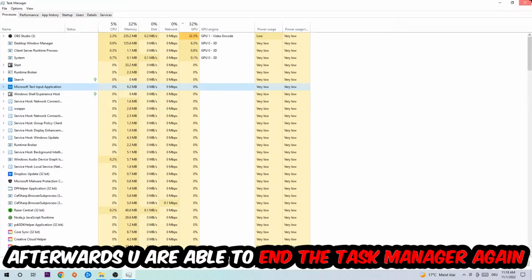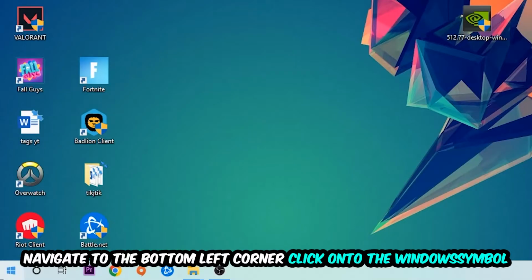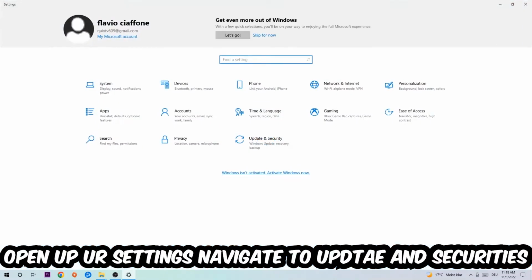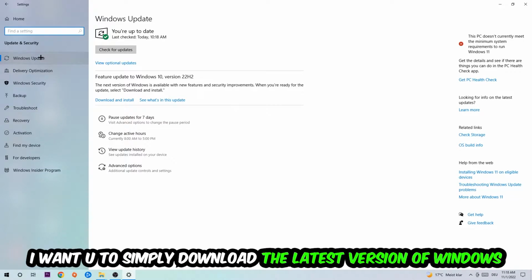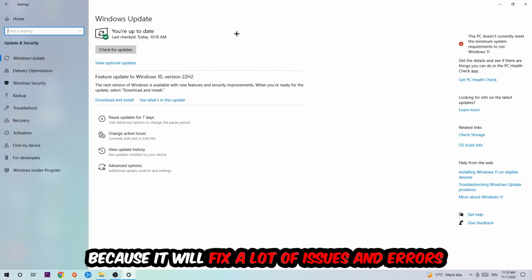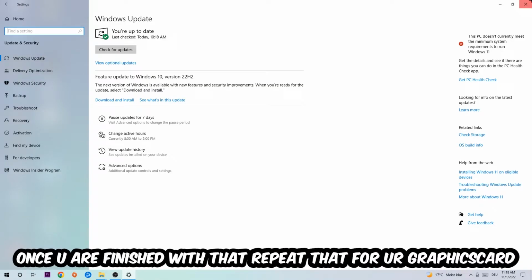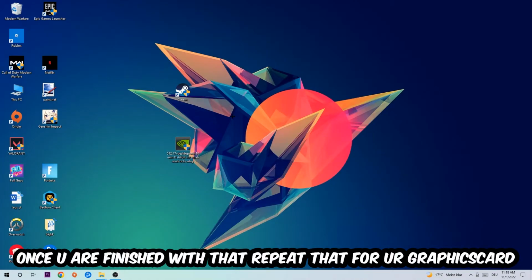Afterwards, you're able to end the task manager again, navigate to the bottom left corner, click the Windows symbol, open up your settings, navigate right into update and security and stick around Windows update. What I want you to do here is to simply download the latest version of your Windows driver, because it will fix a lot of issues and errors. So once you're finished with that, do the same thing for your graphics card.